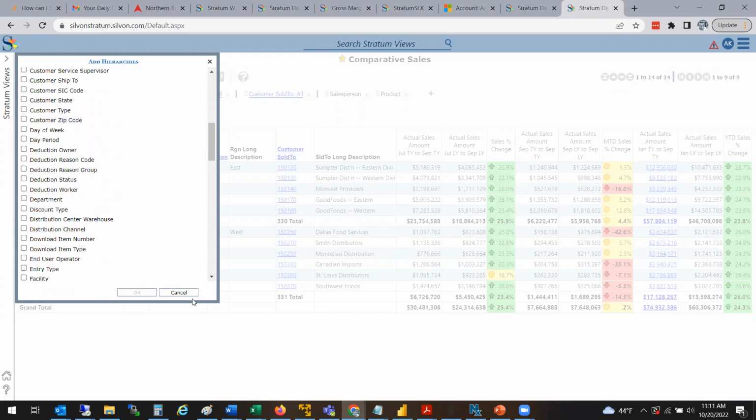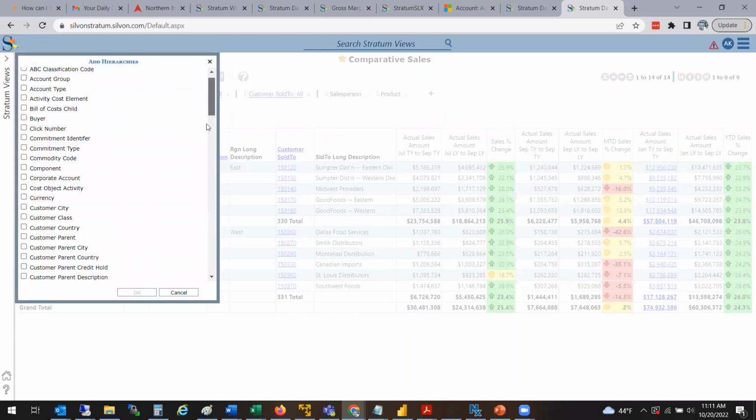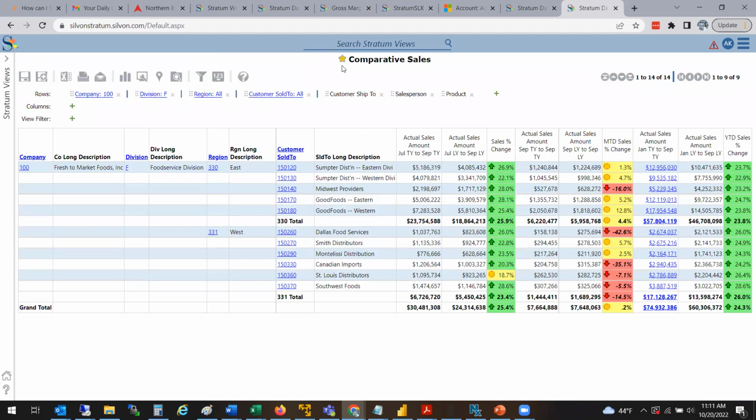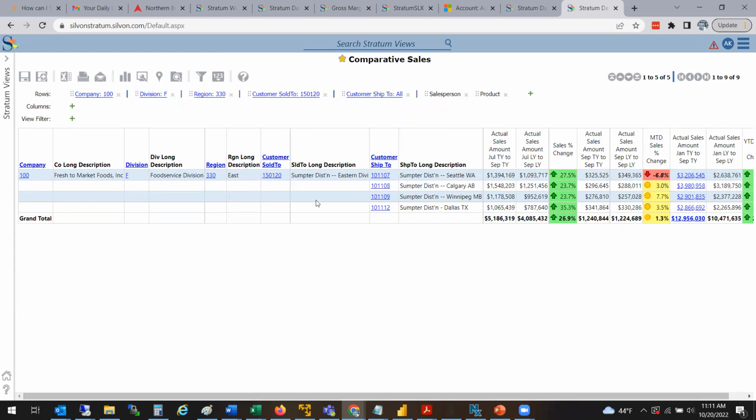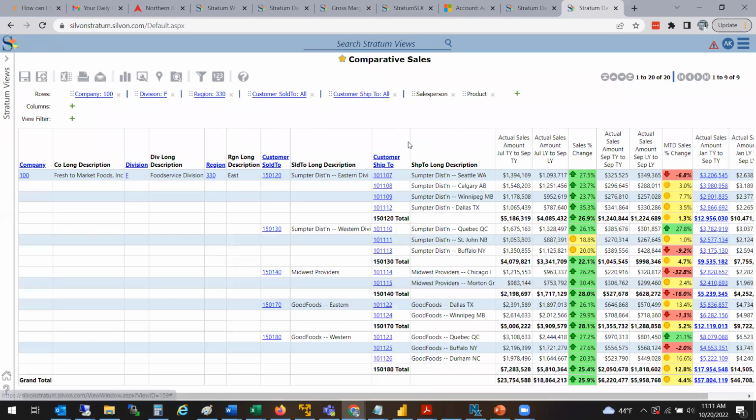So if you don't see something that you have, a level that you want within your view, as long as you're permitted to see it, you can go and grab it. For instance, if I want ship to in the mix, now I can drill to my ship tos for Sumter, or drilling in on customer sold to the ship to level. I can get an even cleaner look at my business for these different customers for my different regions there.